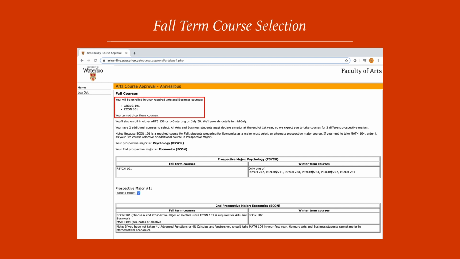As well, all arts students have to complete 2 faculty-level courses in their first year, Arts 130 and Arts 140, one in the fall term and one in the winter term. These courses are popularly called Arts First courses. For now, you do not need to add Arts First courses. Your advisor will provide further details on how to enroll in these courses in July.